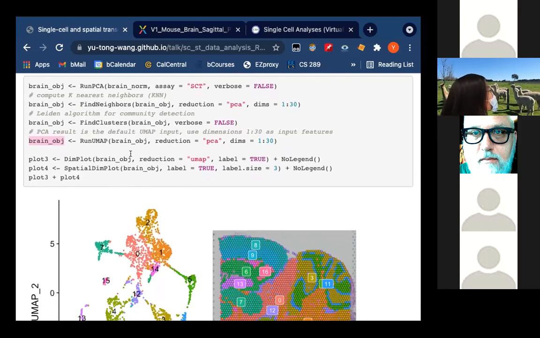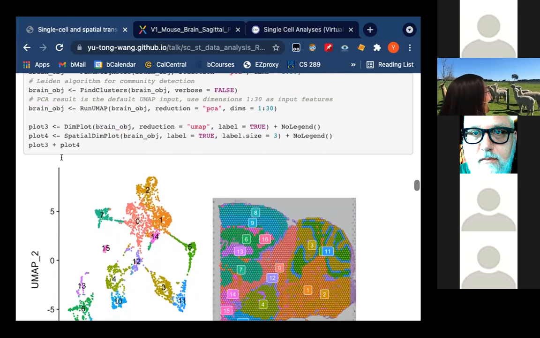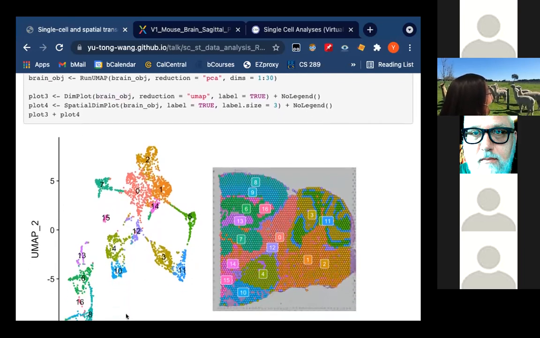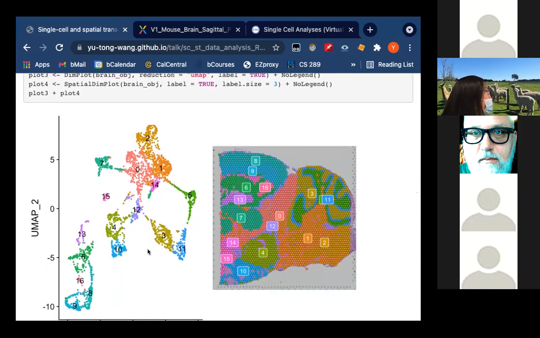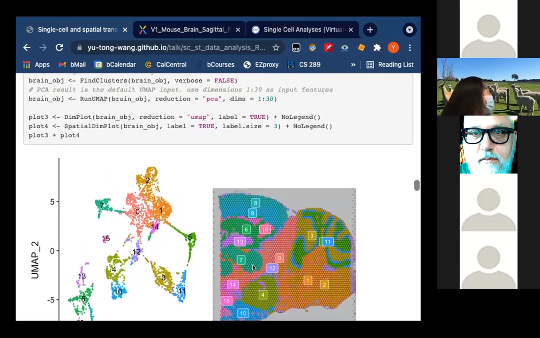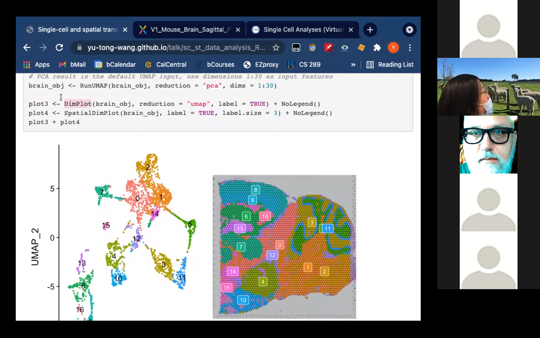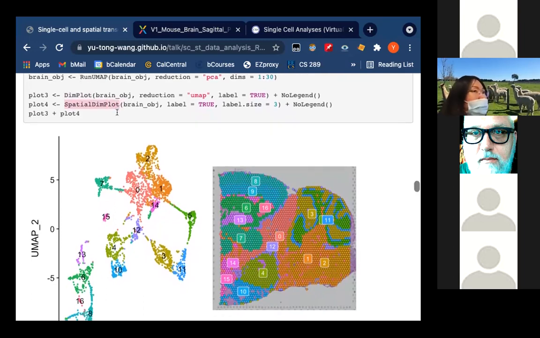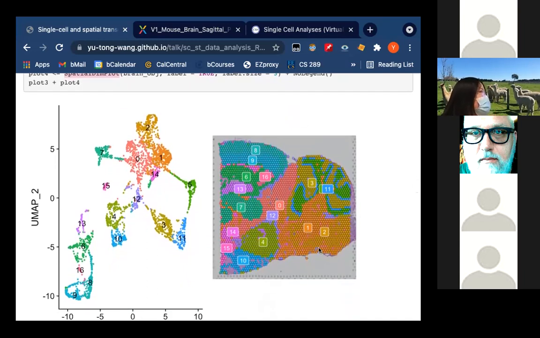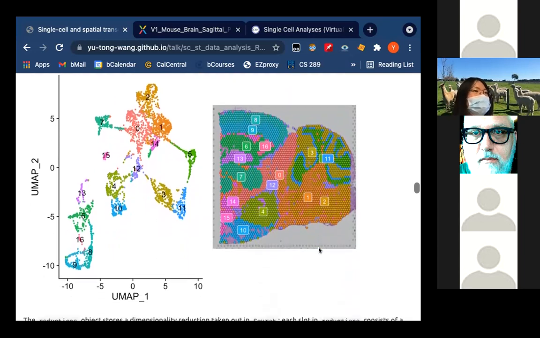Now our UMAP result is also saved inside this Seurat object, and I can look at this two-dimensional embedding from UMAP, and also annotate the clusters that we just identified back onto the 2D space. The left plot can be obtained using the DimPlot function, and the right-hand side plot with the spatial coordinates can be generated using the SpatialDimPlot function. The figure on the right is spatial transcriptomics specific.